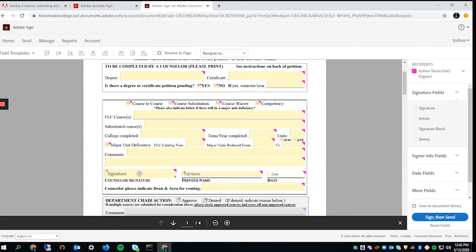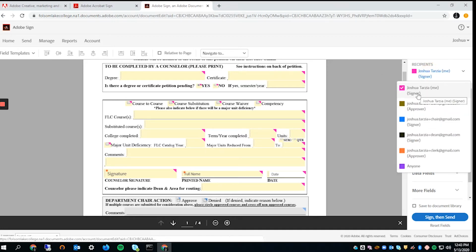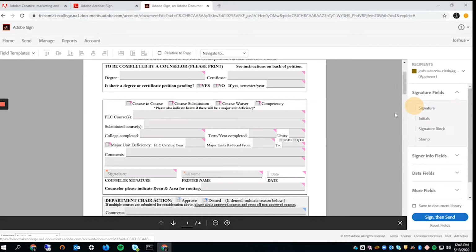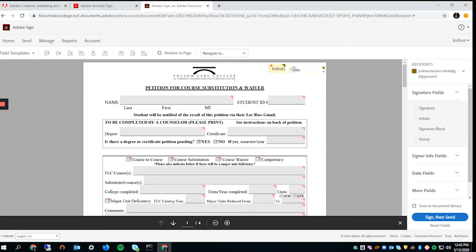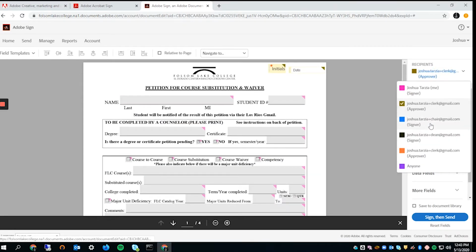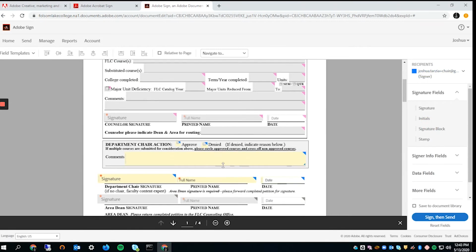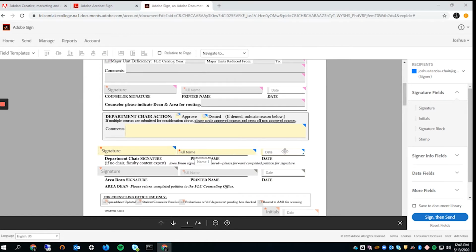In this case, the counselor is the first person to sign this document, so they fill and sign it. And in this case, that's me. We can then see the clerk, so they have approval. They also put their initials in and send it on. We can see that up here, initials and date. Then we can see the chair. If we scroll down, here's the chair. They can approve or deny it. They can add this comment. This is a multi-line comment. Signature, it'll automatically fill their name and date when they click that signature.